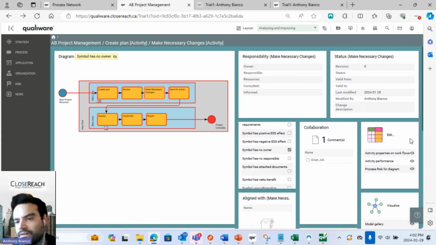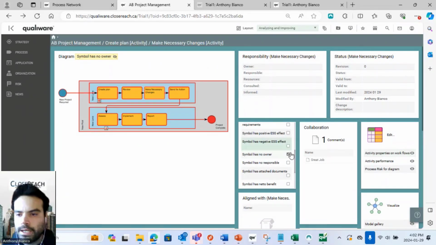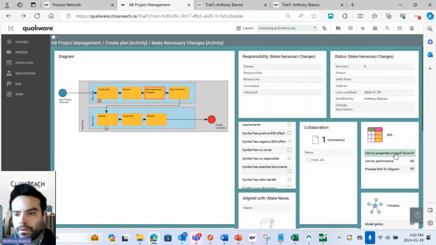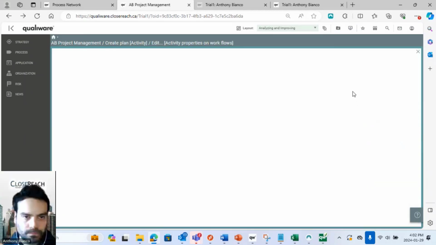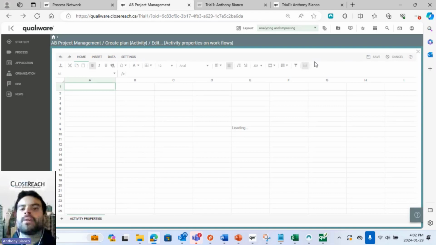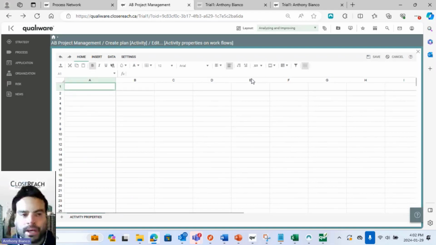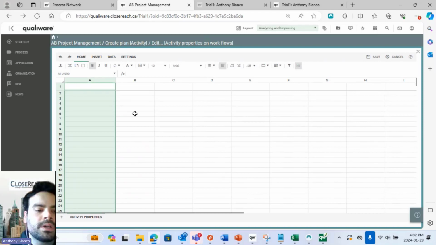From here, we have the edit dashboard. So each one of these is essentially a spreadsheet where you can edit the content from. So the first one, activity properties on workflows. So let's click that one. Let me just unclick that. Activity properties on workflows. So this is another way to edit content from the web. Just loading up here.